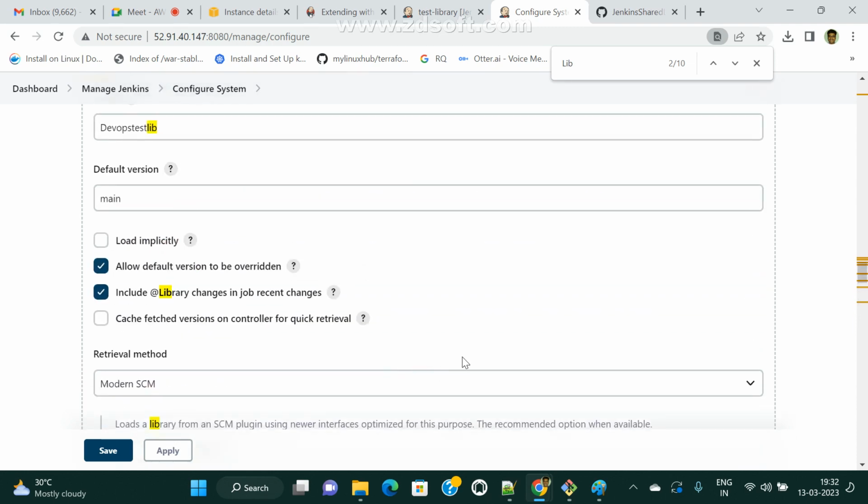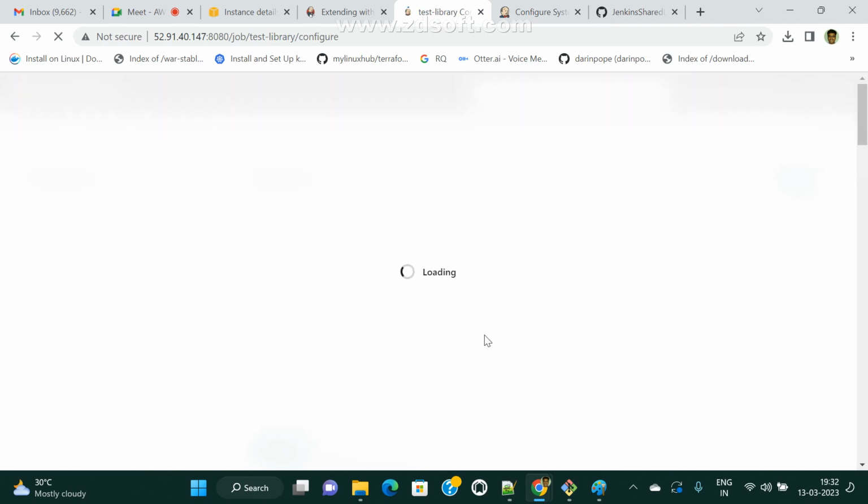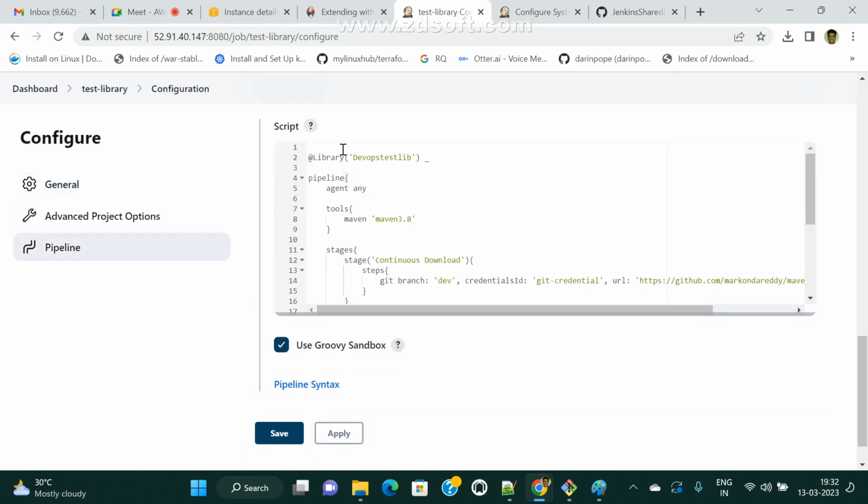Now how to call your library in our pipeline? So this is the syntax: @Library. Next we need to pass your shared library name, then a space and underscore. Underscore means it will include whatever is in this library, whatever methods are available, everything it will inherit, everything will come to your script where we can reuse it.